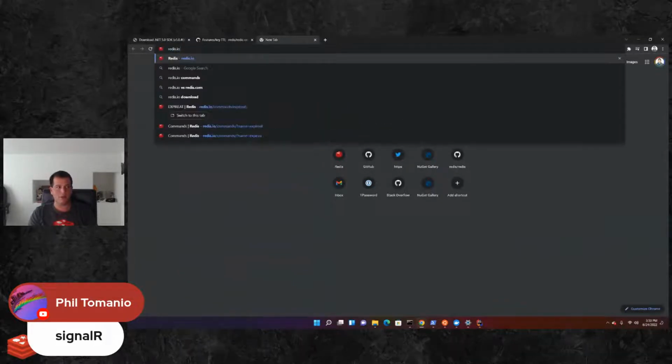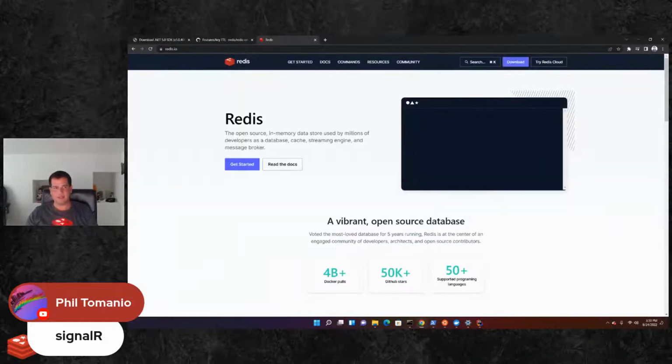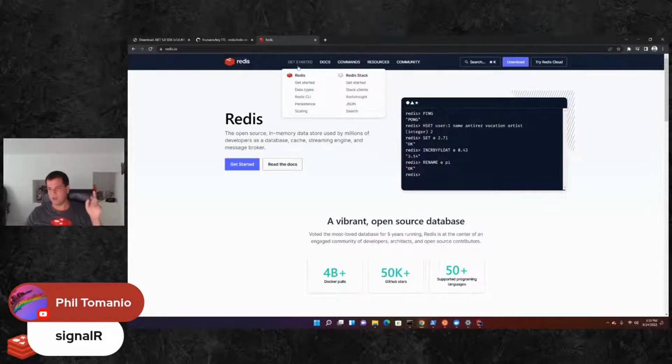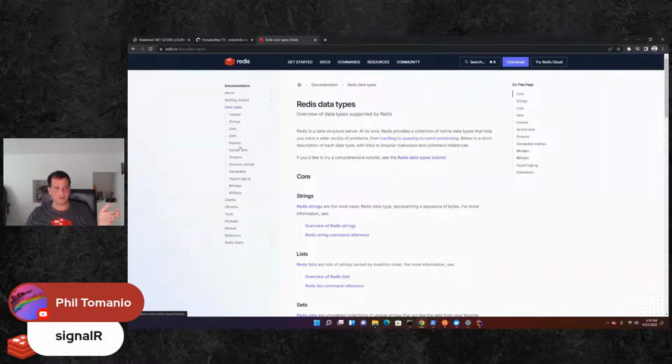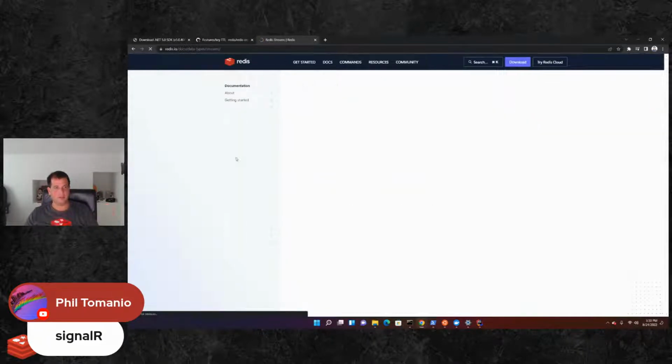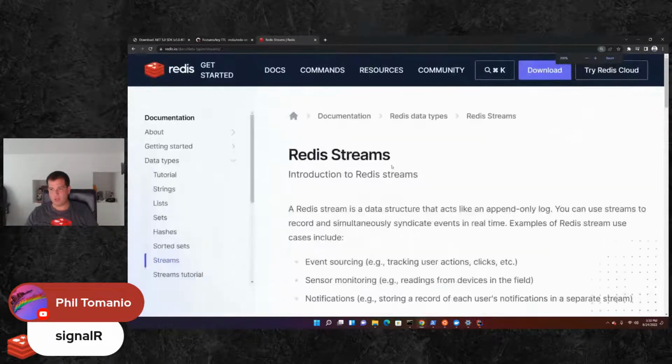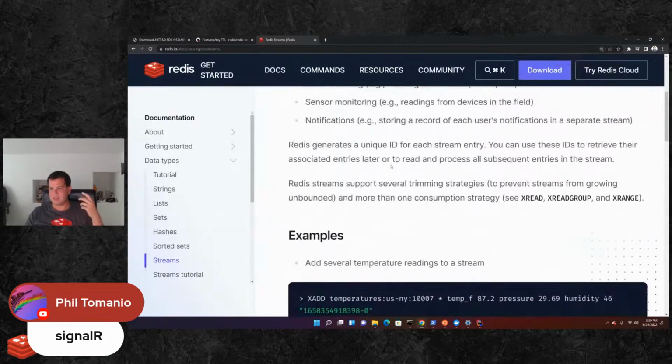So let's go to redis.io real quick. And the two big things that you would use, there's two data structures that you can use. Well, one data structure and one paradigm. So if we go to data types, take a look at streams. So a Redis stream is basically like this logging structure.